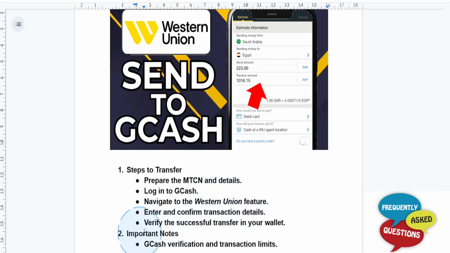So I'm going to give you some important things to note. Ensure that your Gcash account is fully verified to avoid any issues. And I want you to note that Western Union transfers to Gcash are subject to transaction limits based on your wallet type.